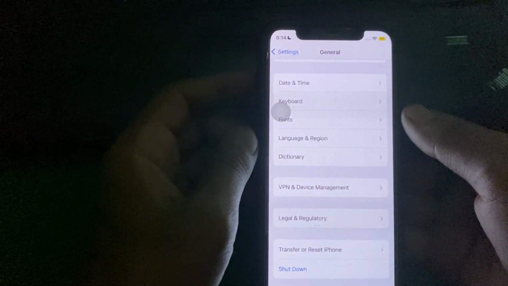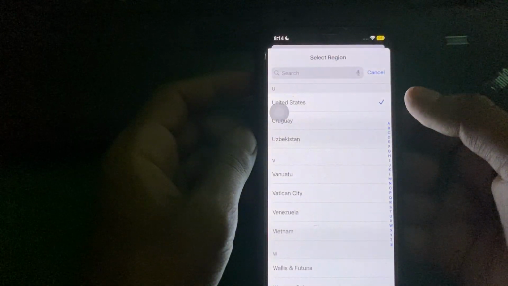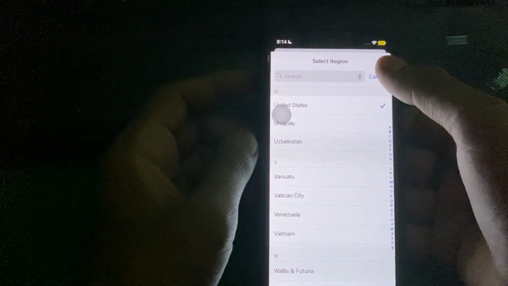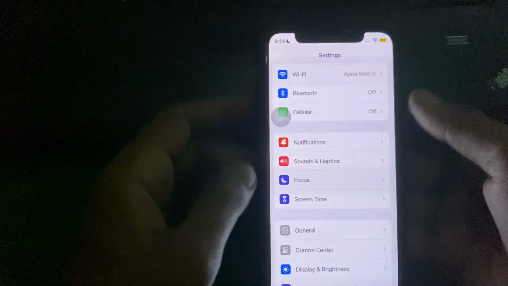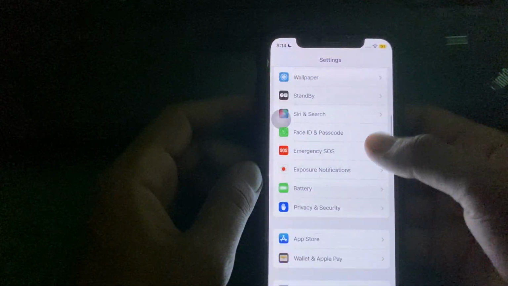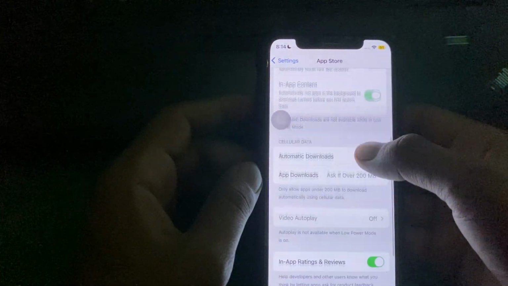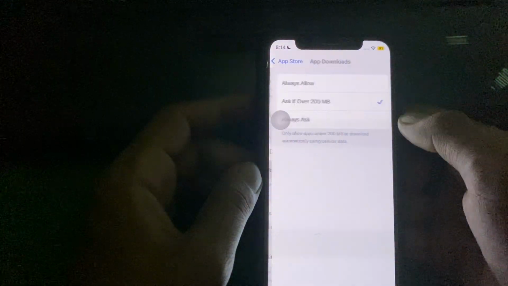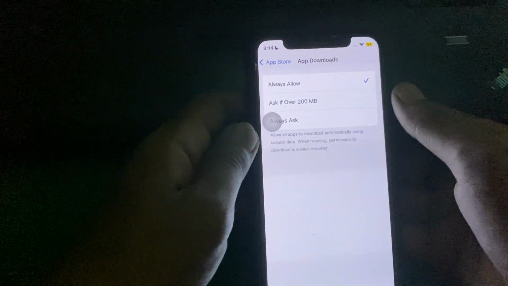After that again go back, and from here you have to simply tap on Language and Region, tap on Region and select your region. So guys, select your correct region, and after that again go back and tap on App Store. From here, simply tap on App Downloads and tap on Always Allow.